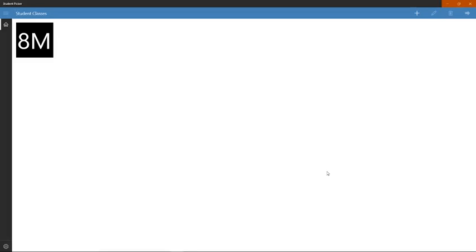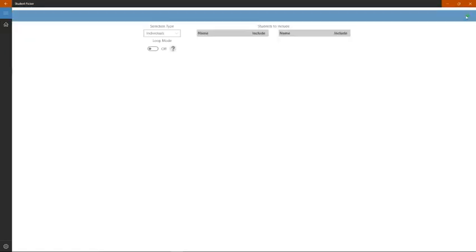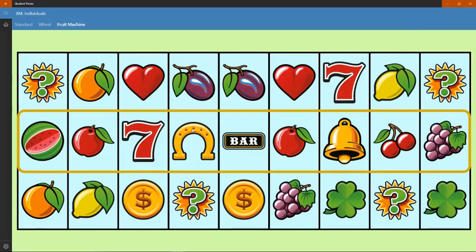Hi, this is a look at the fruit machine feature of my name picking app Student Picker. So we're going to select a class, go through to the individuals picking page, and just have a quick look at how it works and see what settings we can change to change the visual appearance.